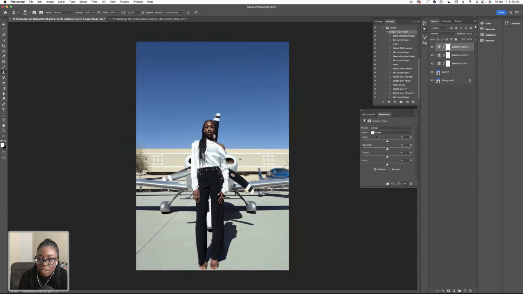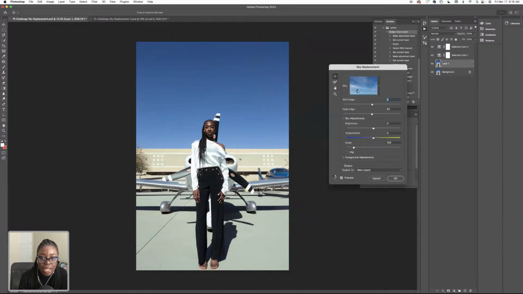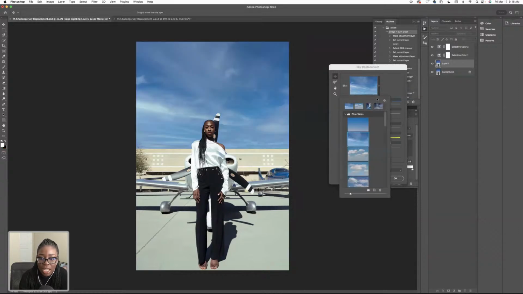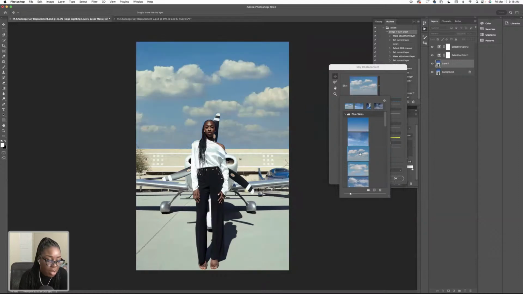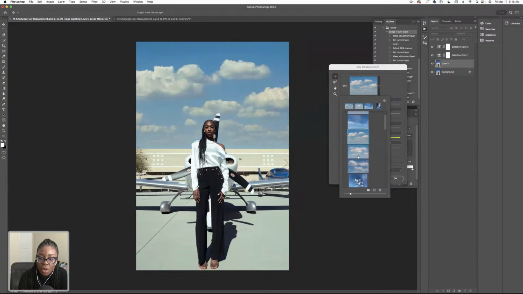Now go back to selective color. Let's see if there's anything else I want to do in here. We'll come back and do some more adjustment layers lastly. Now I'm going to come back here to my layer, go to edit, sky replacement, and it's going to again detect the sky in the photo, and bam. So I already feel like that adds a huge new element to the image. I really like the clouds. I feel like it adds more of a kind of fantasy to this photo.